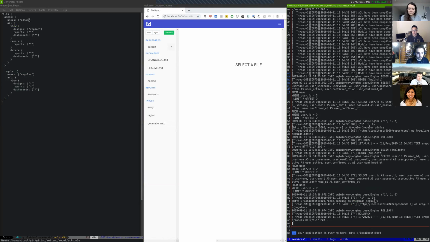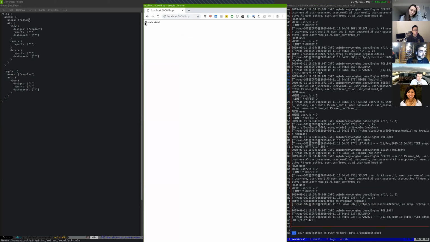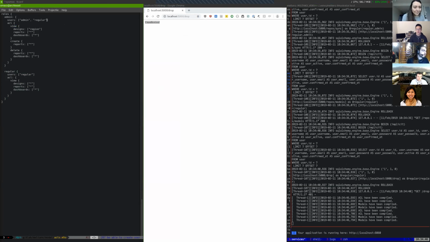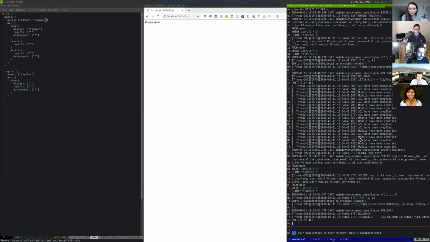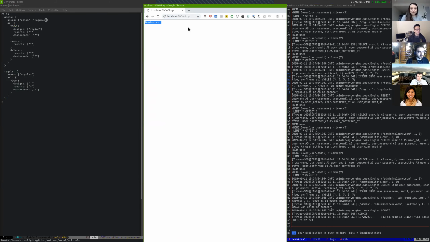Now I'm regular. A thing that the regular user cannot do right now is drop the database. So it's going to be unauthorized to do that. If I add it to the admin though, and I just drop, let's see, regular, database reset. So now I have access.